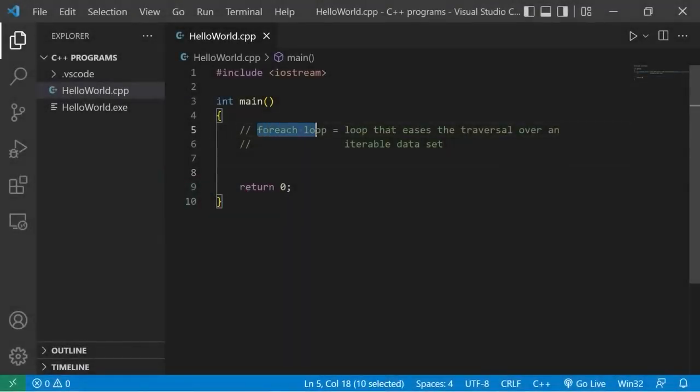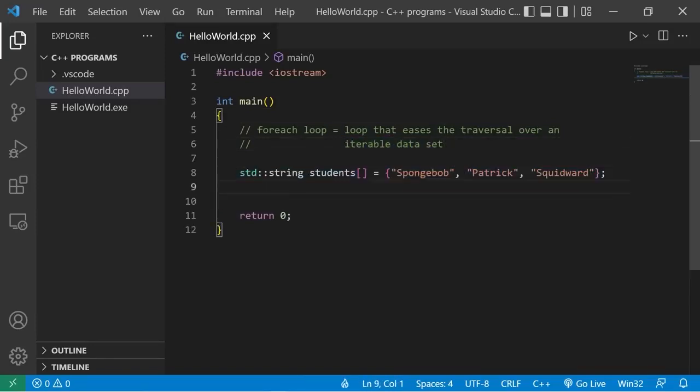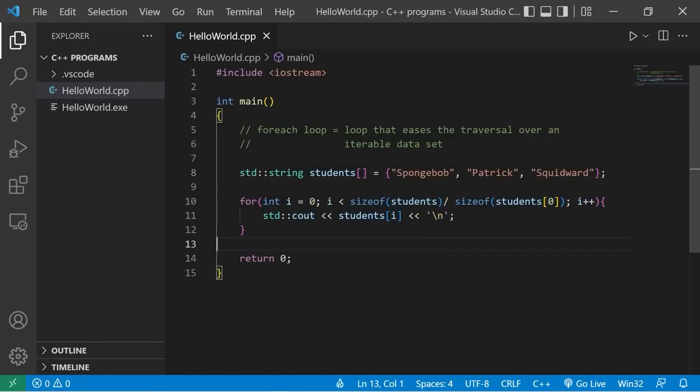Alright guys, the for each loop. The for each loop is a loop that eases the traversal over an iterable dataset. An array is an example of an iterable dataset. Suppose we're using a standard for loop, and I have this array of strings named students. We have SpongeBob, Patrick, and Squidward. Using a standard for loop, I would need 3 statements: an index, a condition, then we could increment or decrement our index.